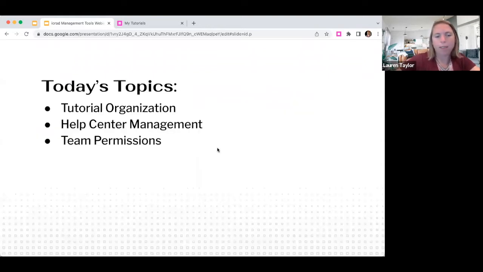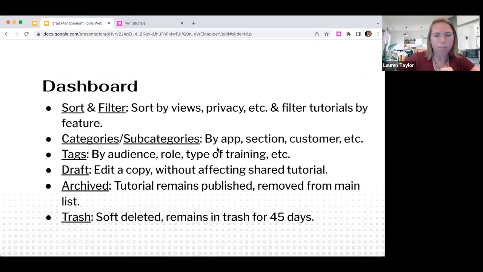So today's topics, like I mentioned, we're going to cover tutorial organization, help center management briefly, and team permissions as well. First up, we're going to cover the dashboard functions. You'll see here it's quite the list, but I think there are some things in here that are often missed. So I'm just going to go over these and how you can use them.